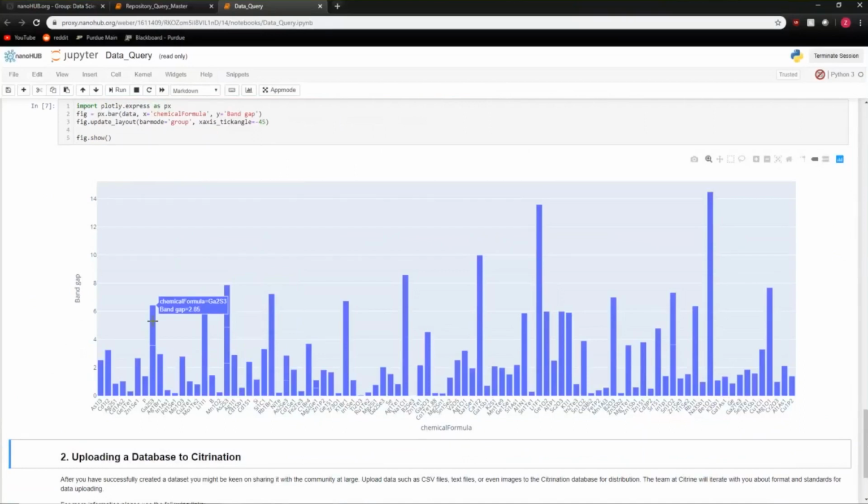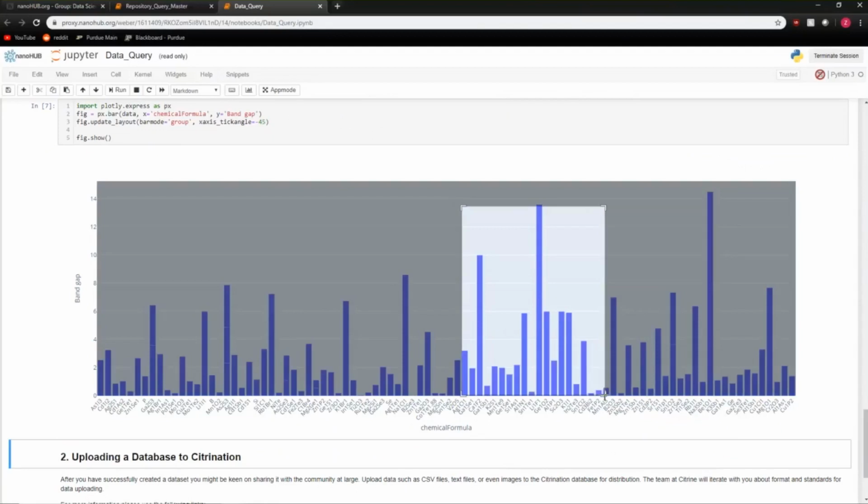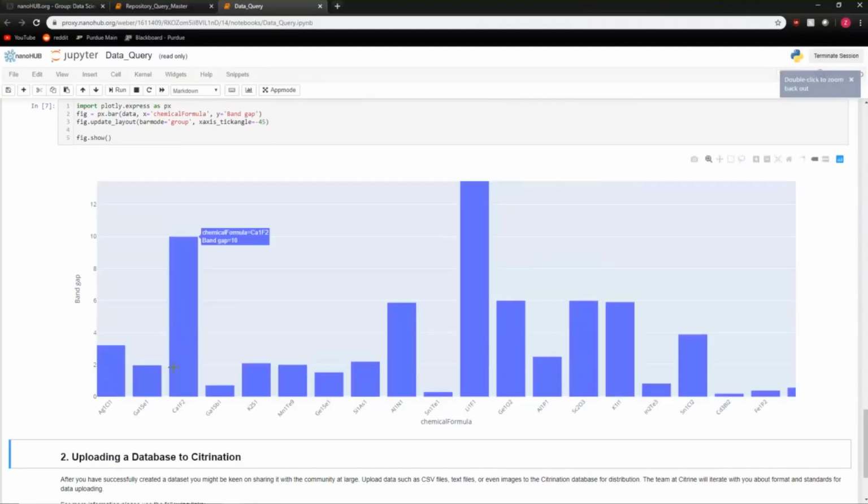But at the end of the day, what we have is a plot that you can very quickly hover over and look for different band gaps of materials. You can even zoom in on pieces of the plot that you're more interested in. And you can always reset that by going up to this Reset Axes command.